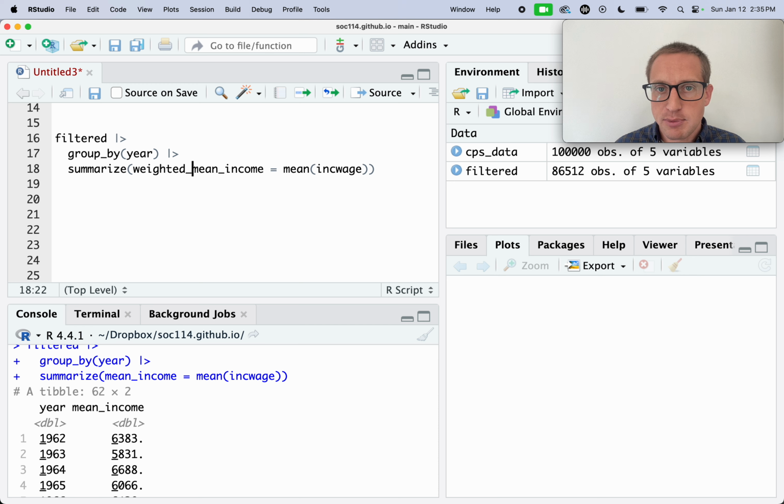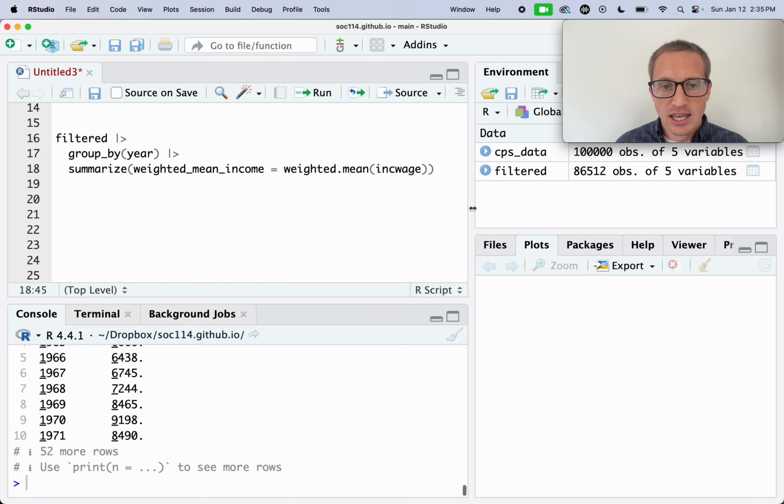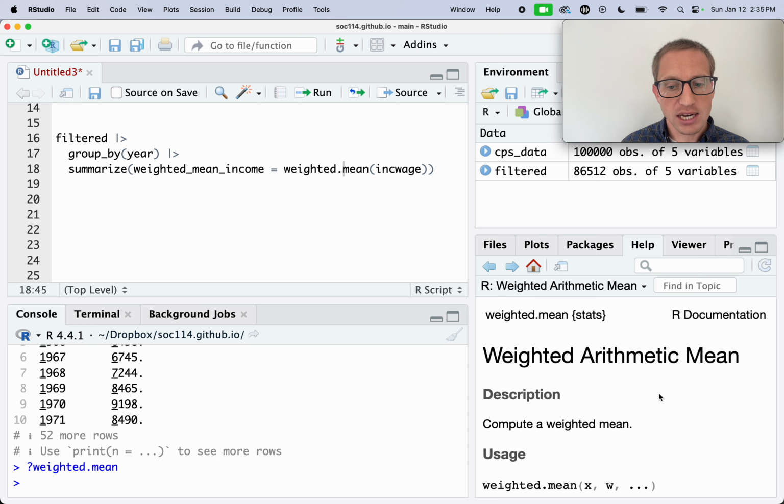We'll cover the ideas behind this next week in class when we discuss sampling. But for now, let's just learn how to use a weighted mean. Just like the mean function, there's also a weighted mean function. If you want to learn about it, you can type ?weighted.mean in your console, and you'll get to the help file for weighted mean.